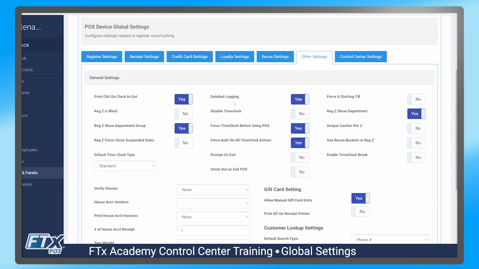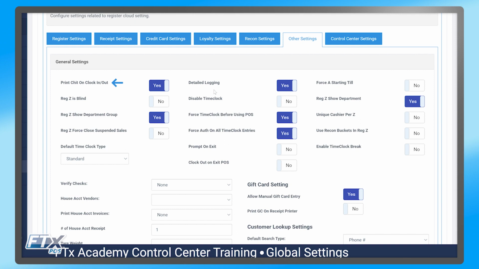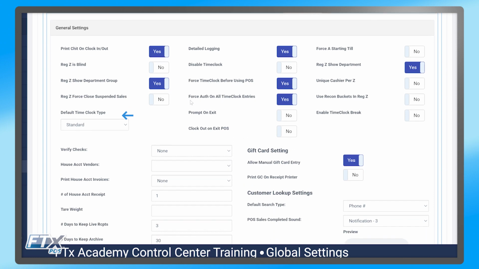Print chit on clock in, clock out. When enabled, a small chit will be printed on the receipt printer whenever a cashier clocks in or clocks out. Register Z is blind. If enabled, the Z at all locations will be blind when the cashier performs it and not show any register totals. Reg Z show department group. If enabled, the department group sales will show on the register Z.